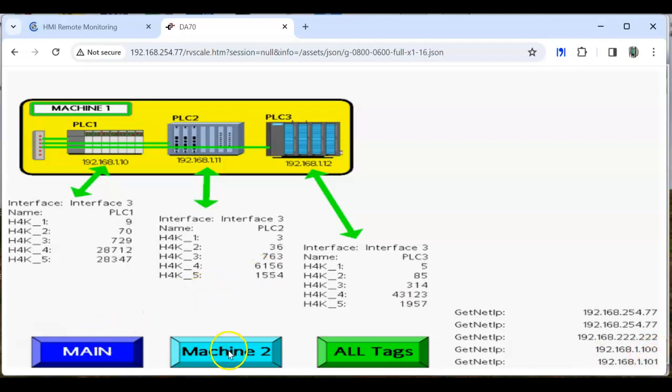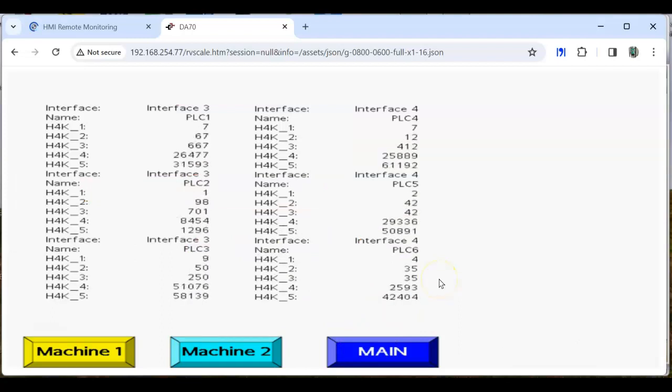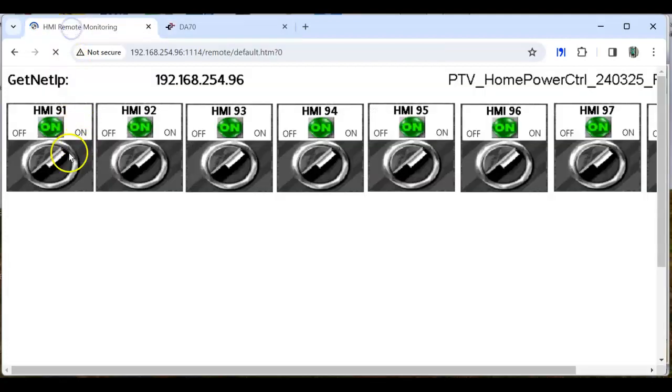If I go to machine 2, you can see here's the registers coming from machine 2. And if I do all tags, I just drag out the tags, and you can see everything happen real time. So it's actually doing this. Let me show you something here. I have another little cheater here.